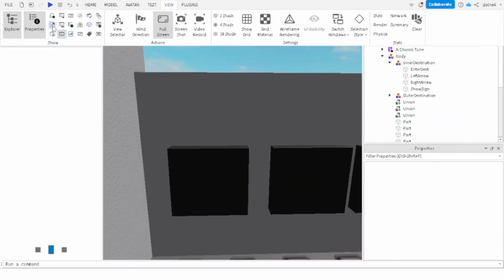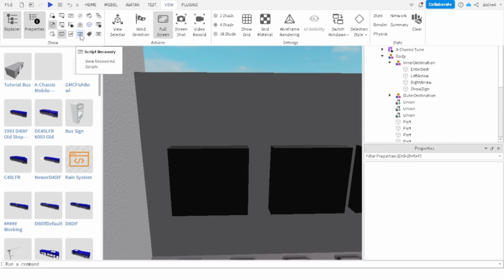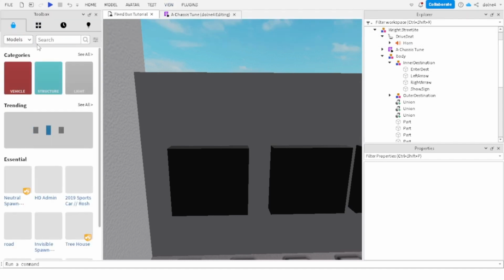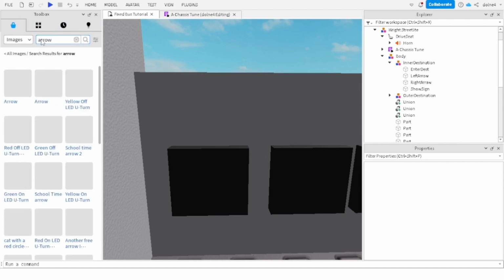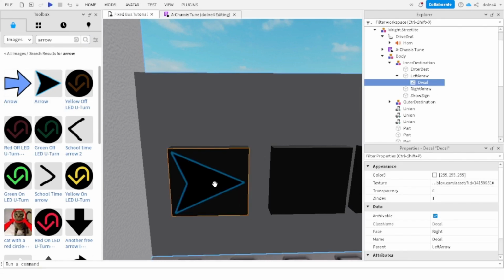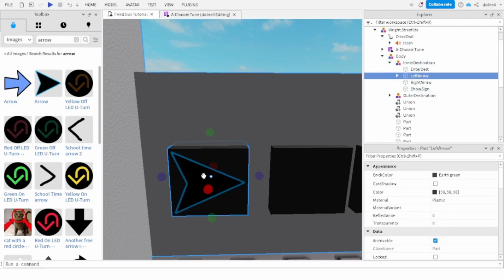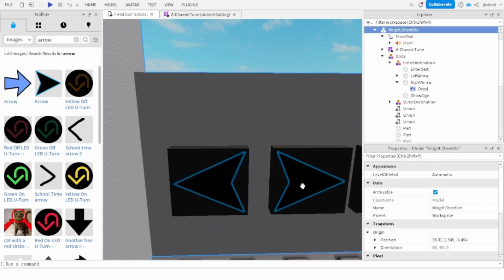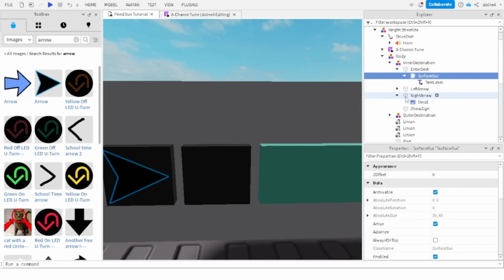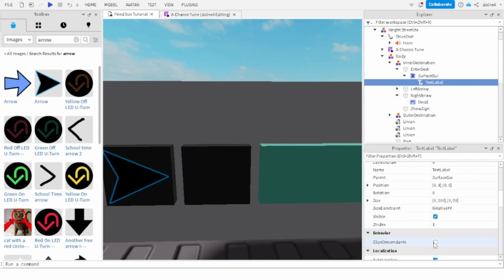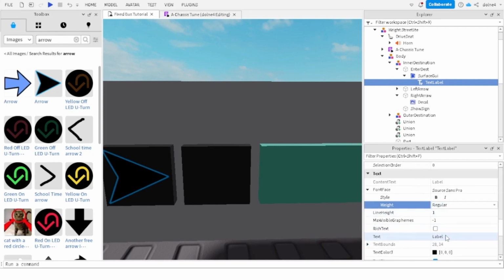So now for the buttons, the left arrow and right arrow, I'm going to add the images of the arrows to them. Just over here. Just need to flip it. Just go add the other one there. And now I can just add in surface UI, text label. And now I just go to add their S for this.